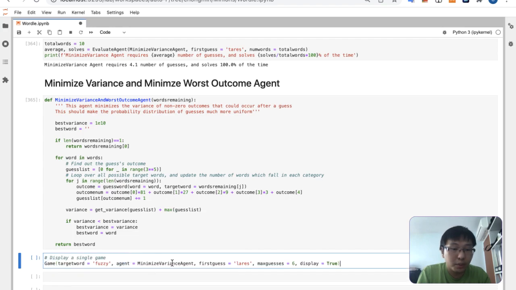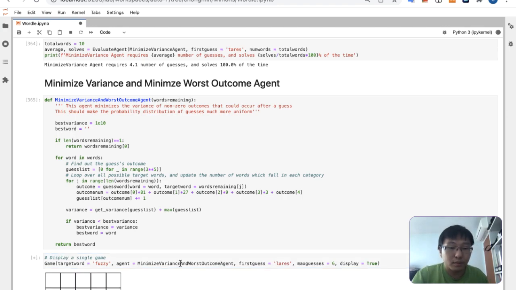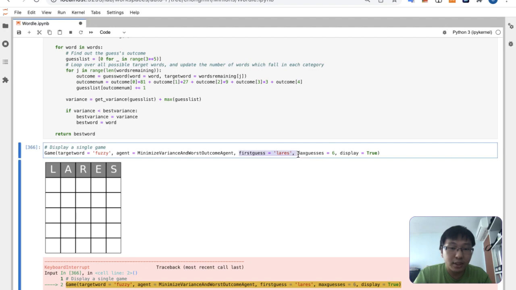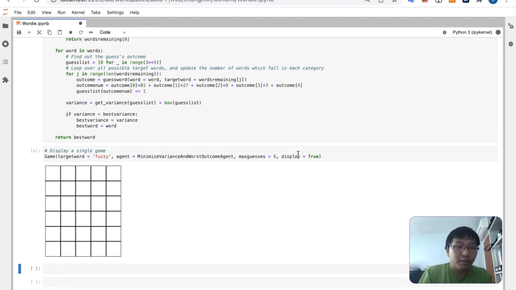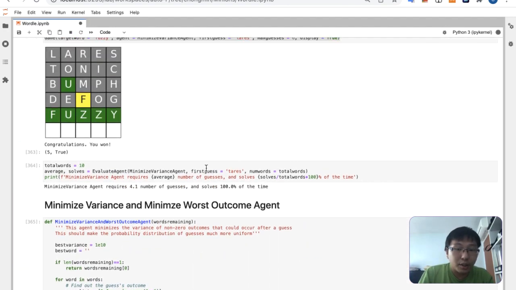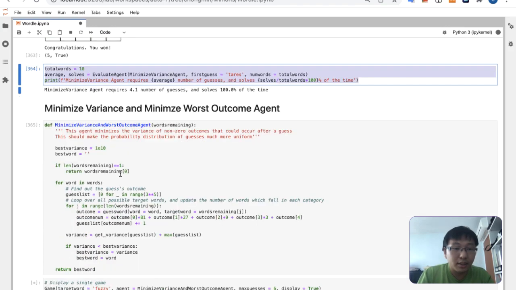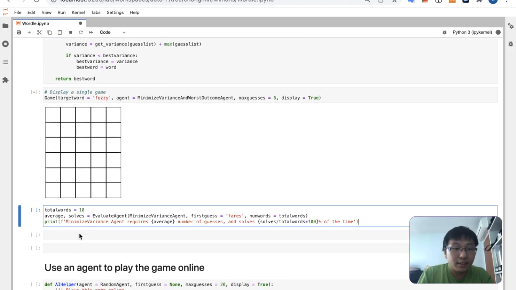Okay. And the agent is the minimize variance and worst outcome agent. Wait a minute, I shouldn't give my first guess. I want to see what's the first guess that it comes up with. Okay. Then after that, we try for 10 words and we see how this agent fares.